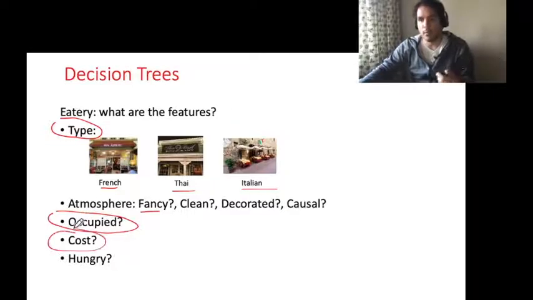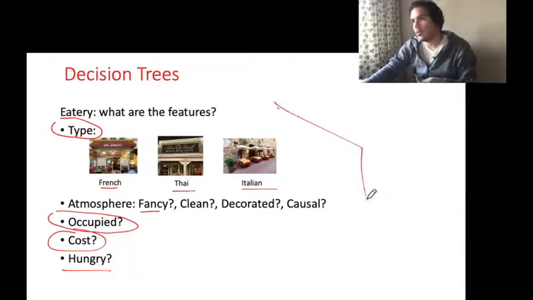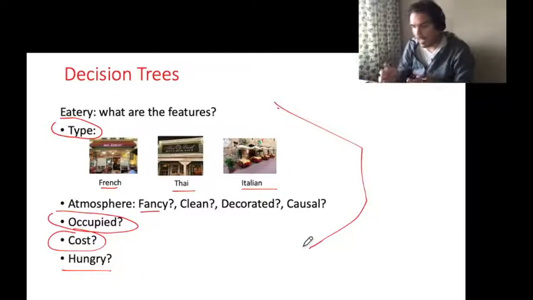Cost. I'm only a lecturer here, so I don't have a lot of money. So cost, the money, is going to be another important factor to take into account. Hungry, it depends, but we can also see that as a feature. All these are examples of features that we have to take into account when we are building the model.